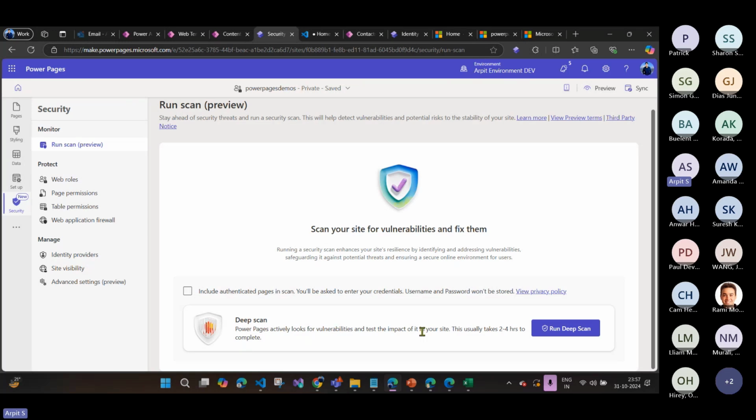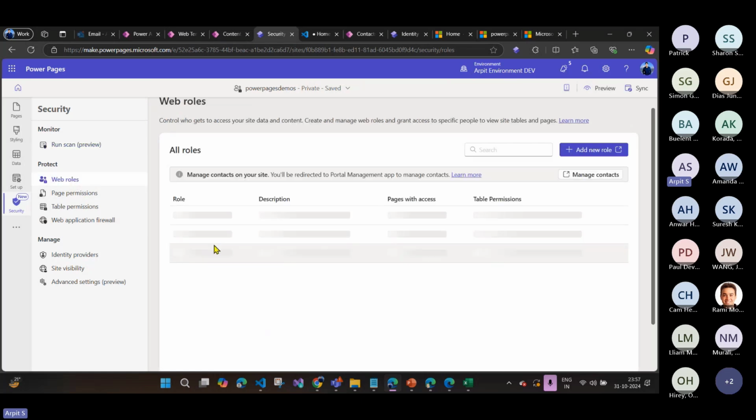Deep scanning basically takes 2 to 4 hours, and it also needs the authentication of your username and password in order to log into your website. But it will not store your username and password anywhere else. It will only let you into your Power Pages application so that it can scan through all the features and configuration you have developed.